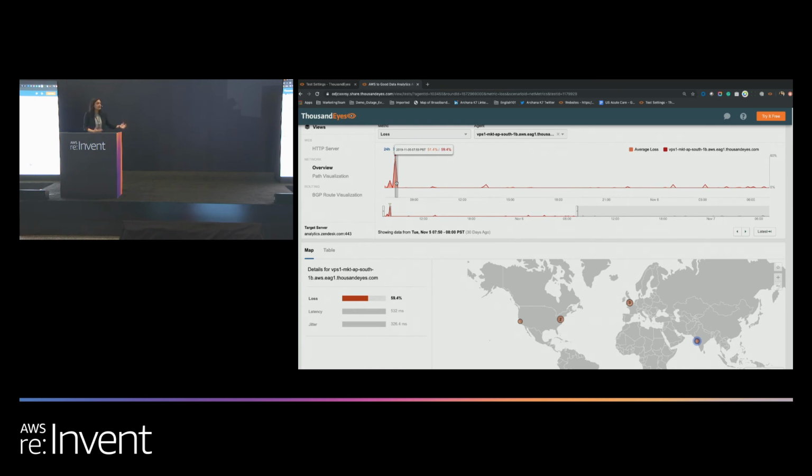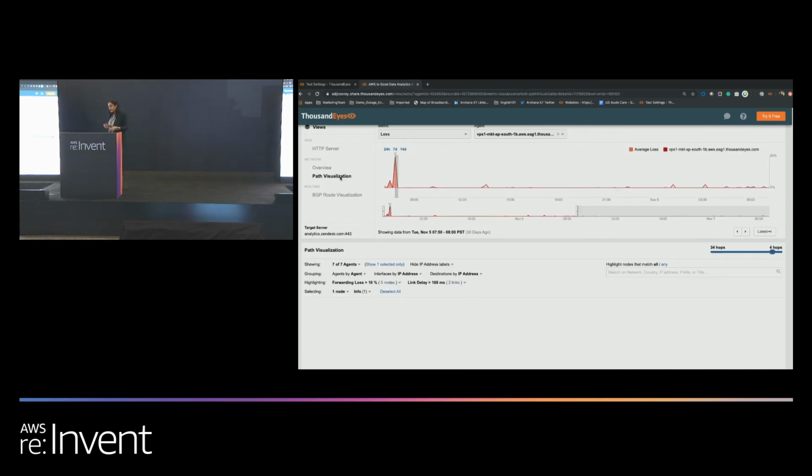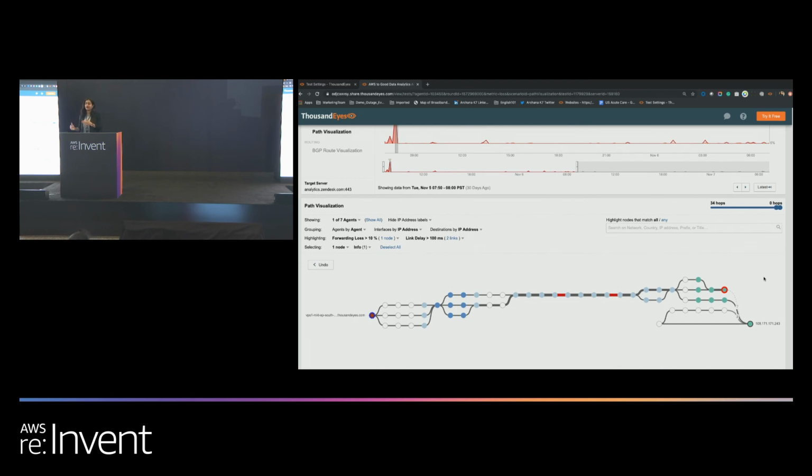So now you know there is a problem, but you still don't know where the problem lies, right? Is it within AWS? Is it within your API provider? You're not sure, which is where one of our patented features called path visualization comes into play here. Path visualization essentially shows you the end-to-end network path from your AWS workloads all the way to your API endpoint, right? So it's very agnostic to where this endpoint is located.